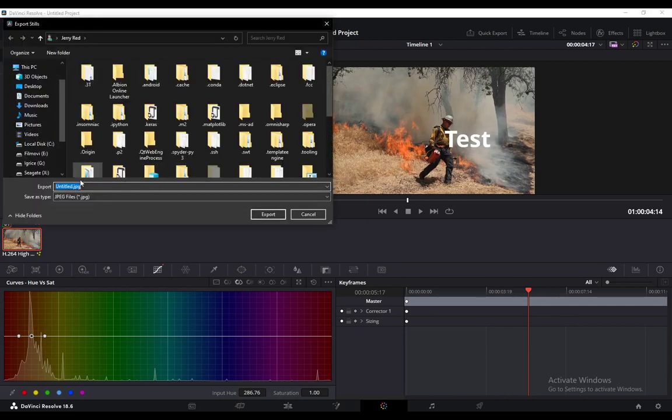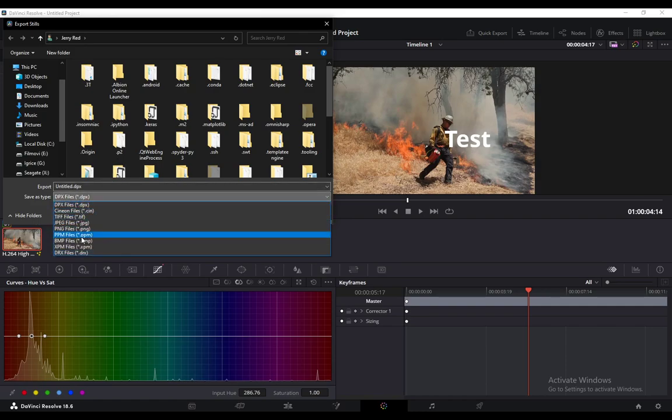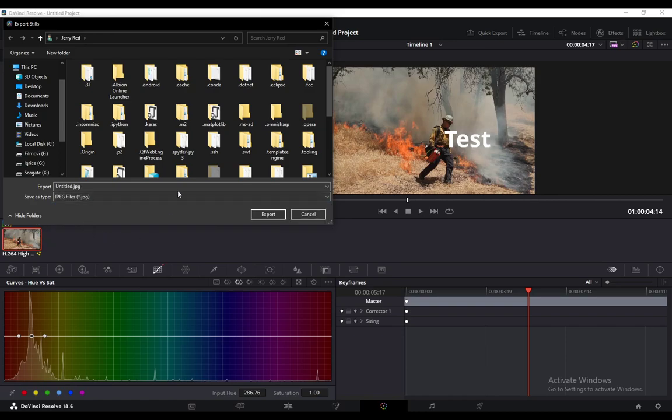And when you do, you need to select, well, name your file, select the format you want, select the folder, and just click export, and that's it.